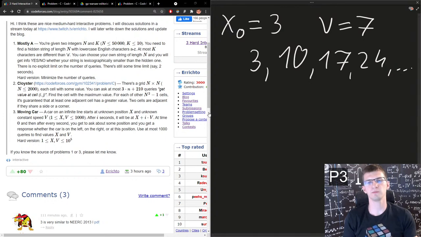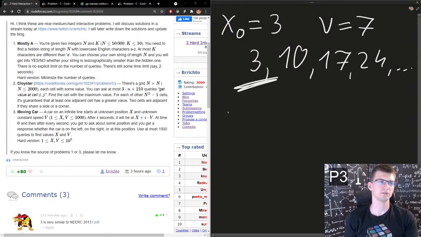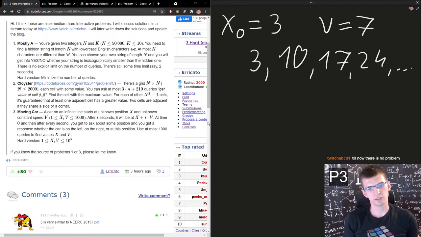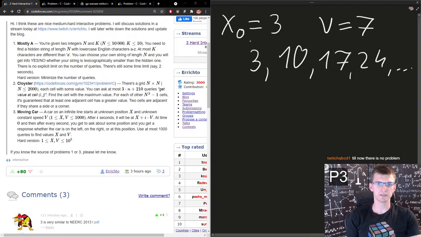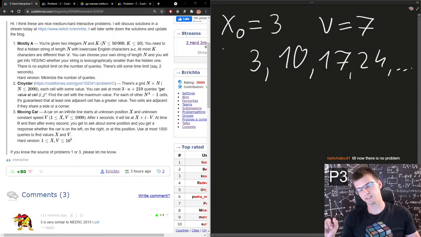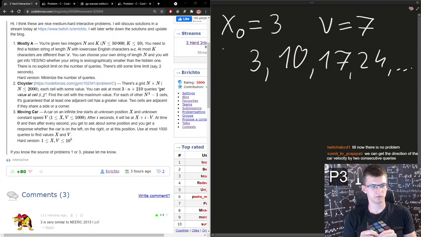Say, I'm asking at 0 of position, is the car on position 6? And I get information: left or right. In this case, the car is left from position 6. Then a second passes, and you get to ask here. And you need to use 1,000 queries, and there are two different versions of this problem. Either you need to find the exact values X and V, or something maybe slightly easier: just at least once get the answer here. If you hit the car, you win.